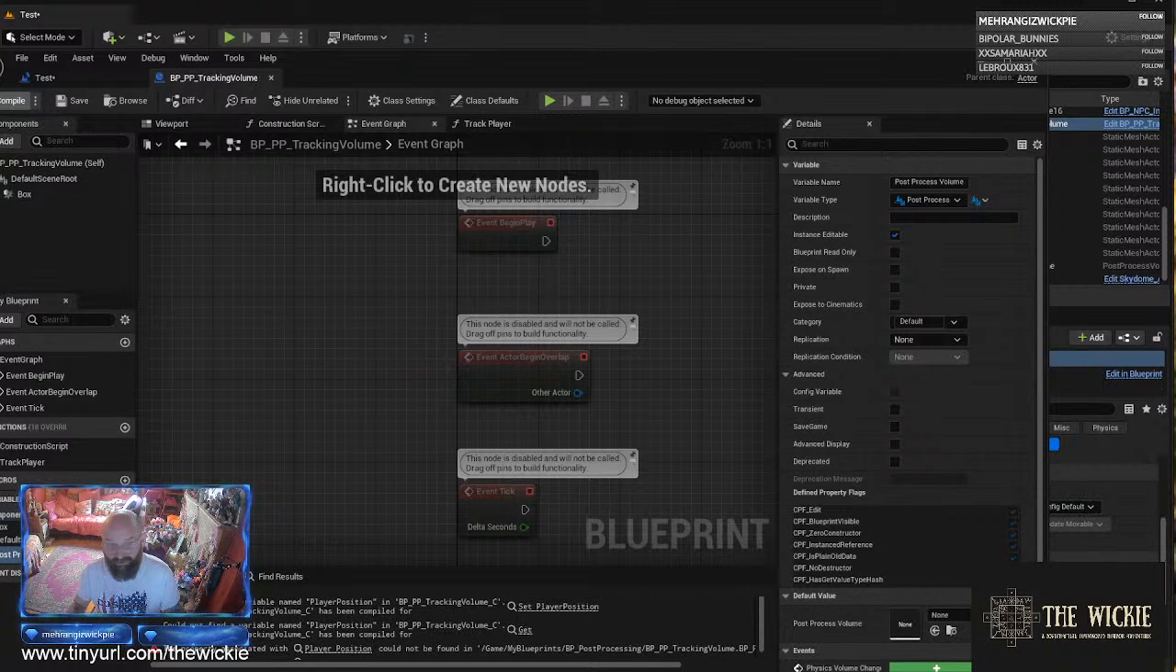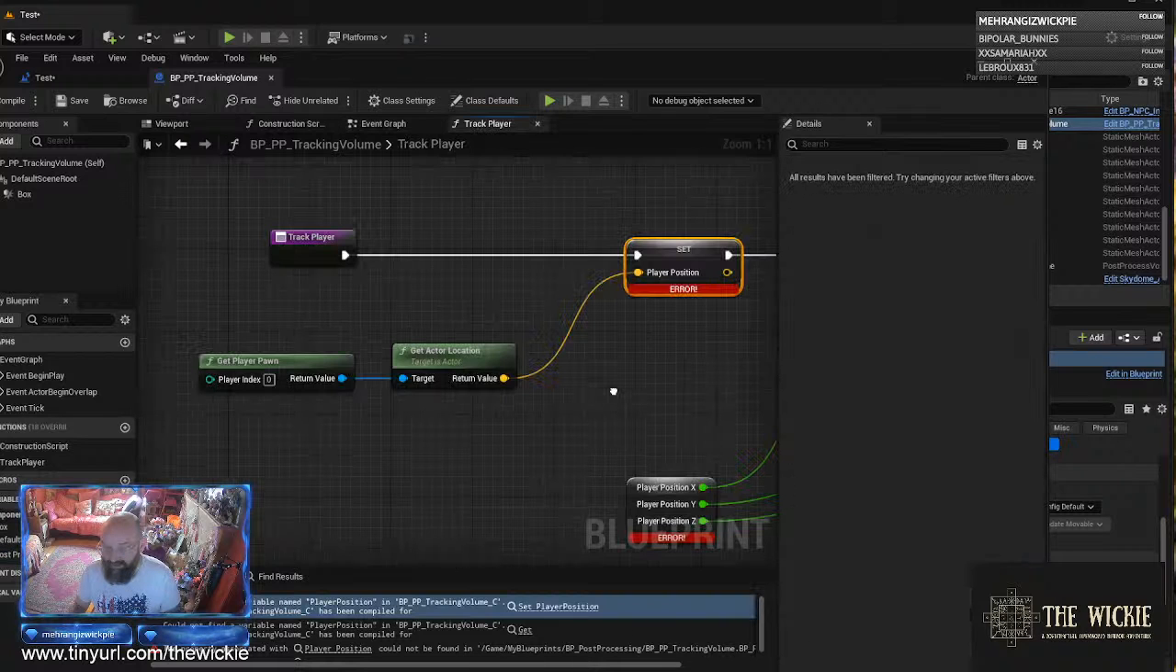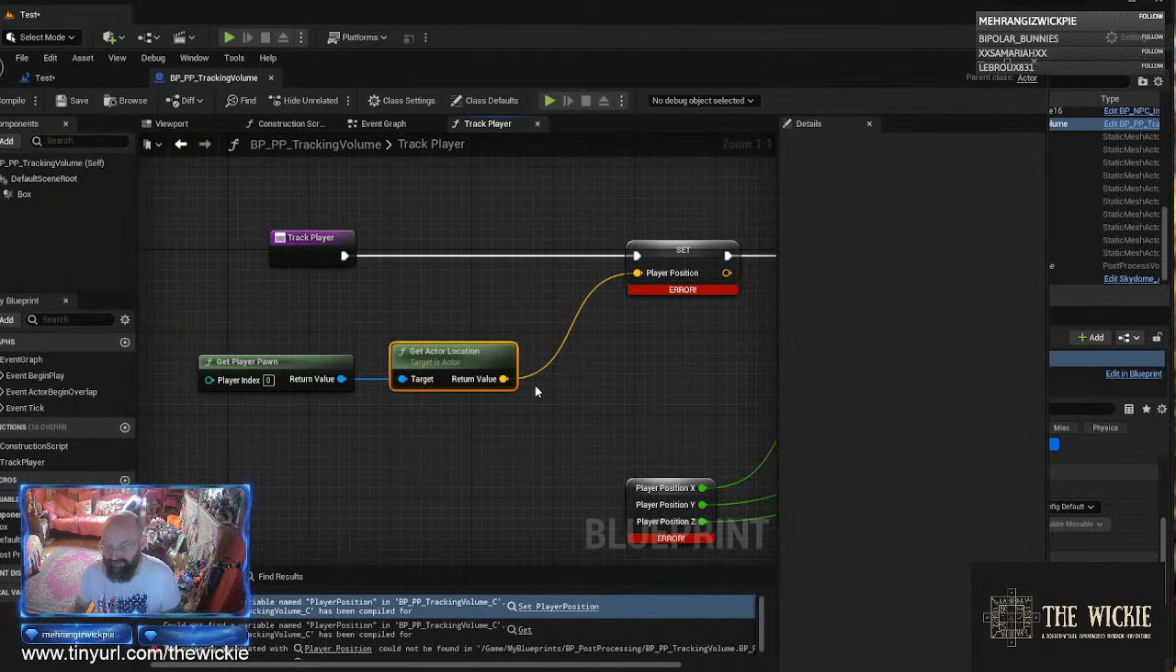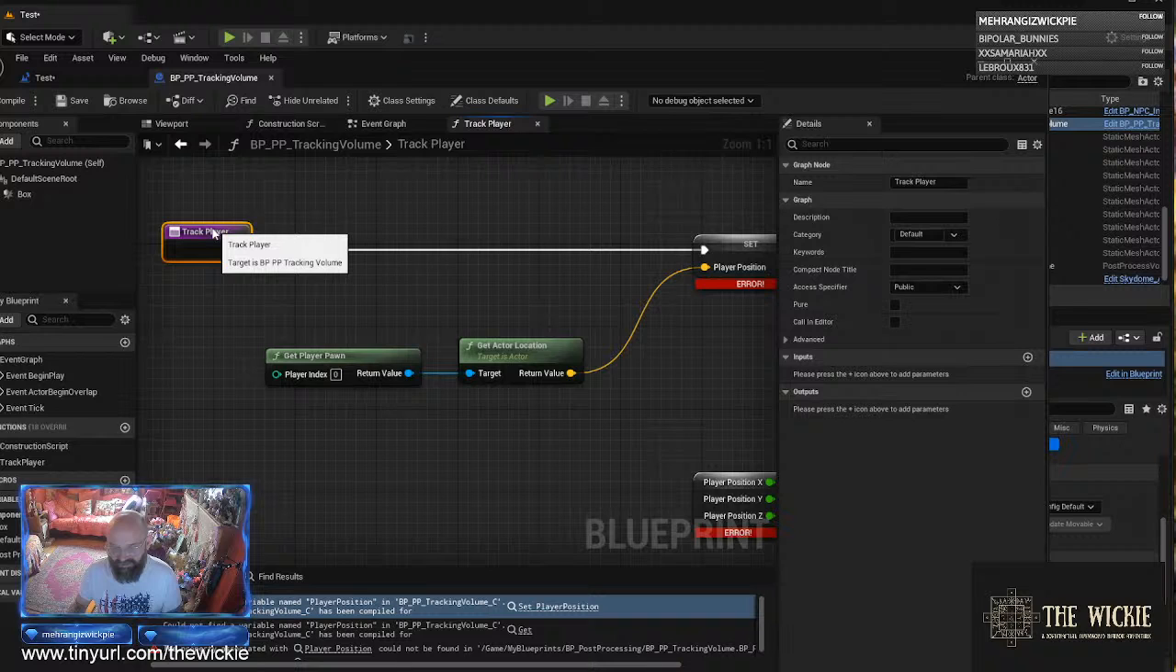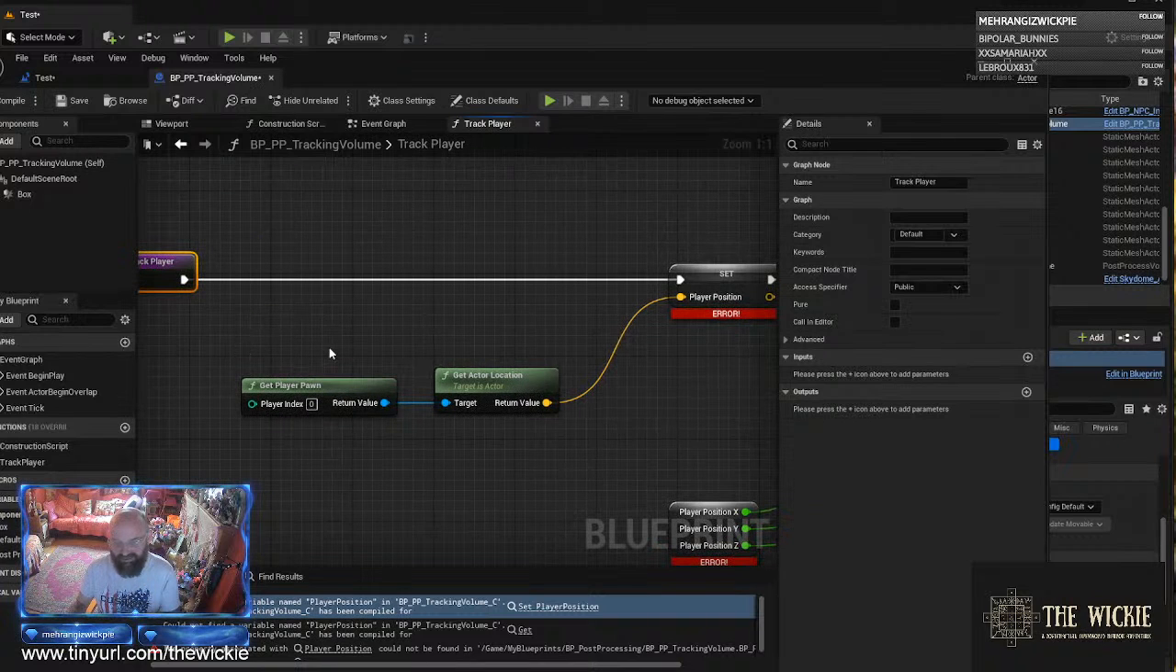Now look, there was an error during compilation. What is it? Can't find a variable for player position. Well, let's look at that. Okay, so we're getting our player pawn, getting our actual location and set player position. Probably isn't going to work for us, is it? Because we're going to need to do a cast instead, because this isn't a level blueprint.